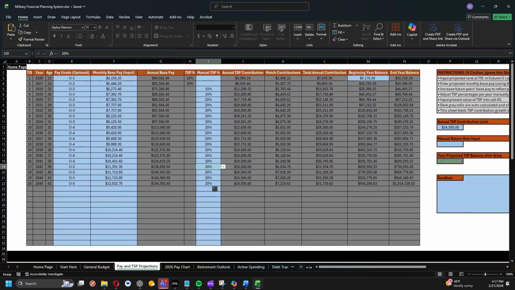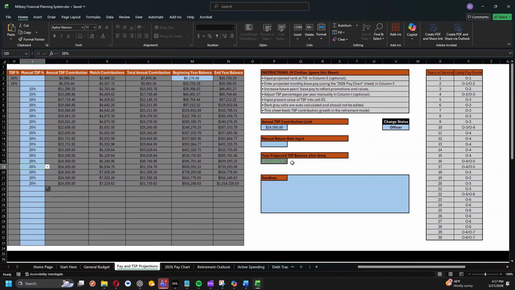Any other additional information over here? TSP contribution limit. The government puts a cap on how much you can put into your TSP every year, just like a 401k. As you can see down here, you're hitting the limit. The reason I included this is as the years go on, when the government changes this cap due to inflation or any other considerations, all you have to do is type in the new number here. If they move it up to 26,000 next year or 30,000 in 10 years, whatever it is, you can always keep this model up to date.